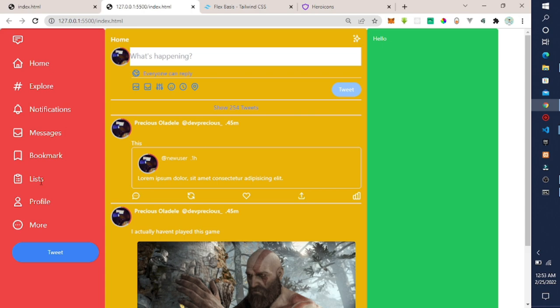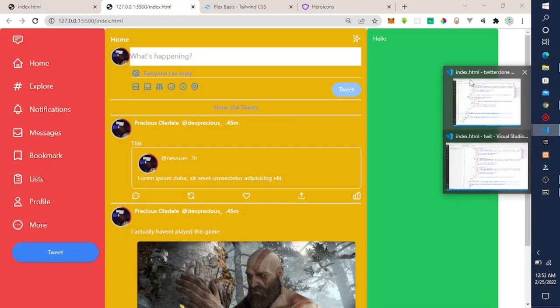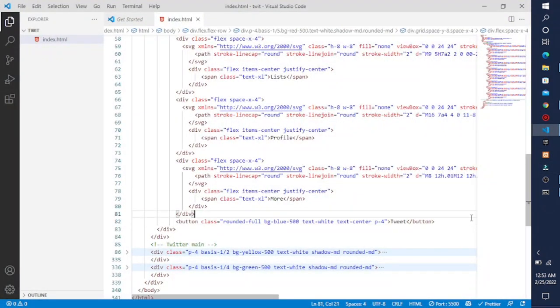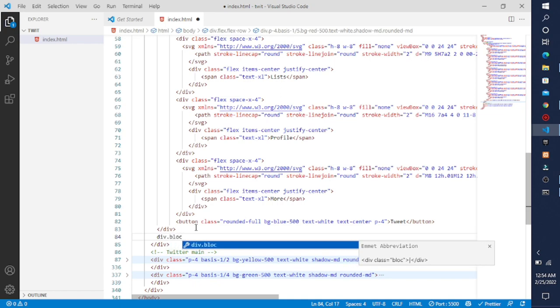Right, so I've actually gotten rid of that issue. So let's continue. What I'm going to do now is this part here. Let's go back to Visual Studio Code where we have tweet, and right under this div, we want to have a div that is of a block. I want this to be fixed, like it's not going to move.